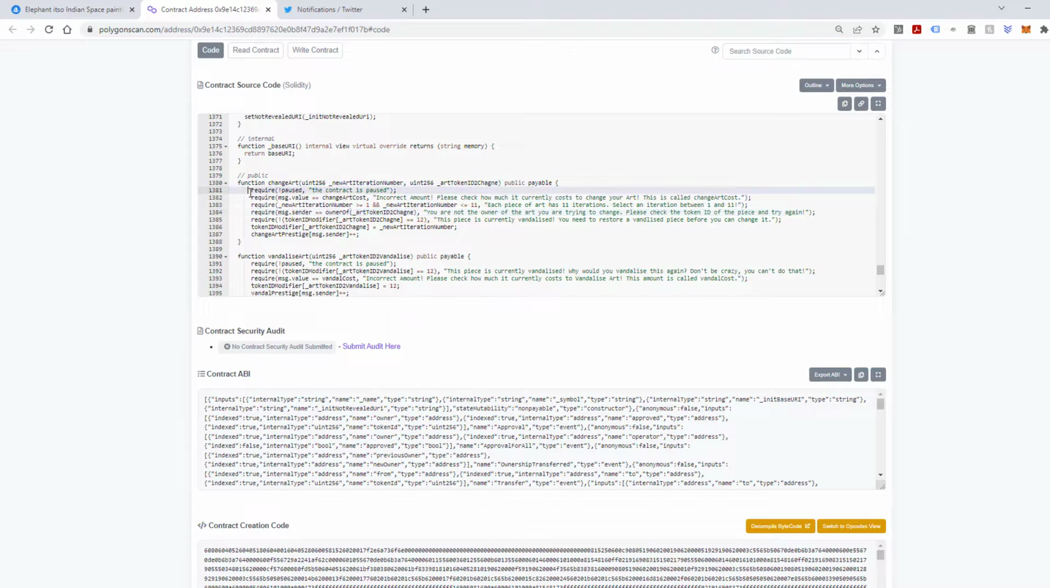So look, once we pass the parameters, it does a few checks. There's a function called pause. I have access to that, and I can pause the contract so that no one can interact with it or anything like that. So basically, it checks that it's not paused. After that, it checks that you're sending the correct amount of MATIC that's required to change the art. Now, in this case, it's set to 1 MATIC.